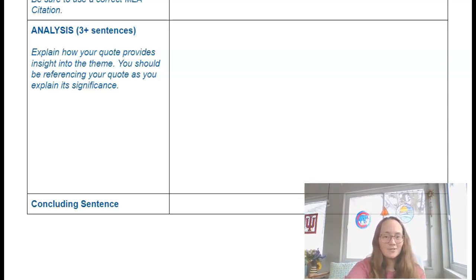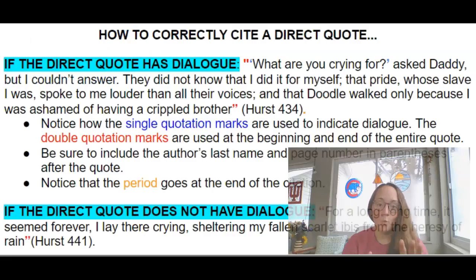All right, that's how you complete the body paragraph outline. Make sure you're reaching out to your teacher if you have any questions. One last thing before you go, I do want to reiterate how to correctly do an MLA citation. So it really depends on whether or not you're quoting dialogue.